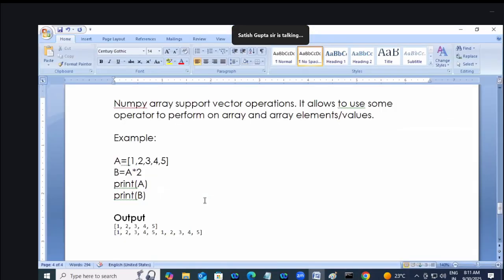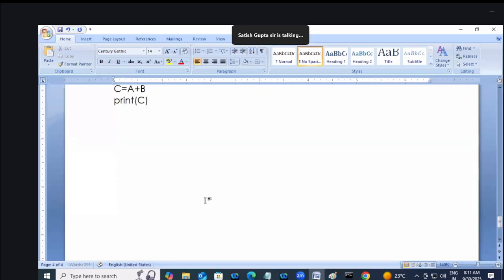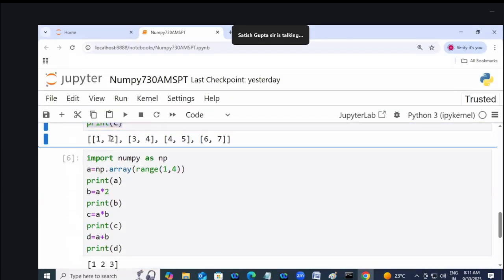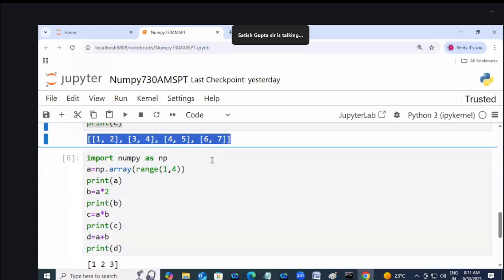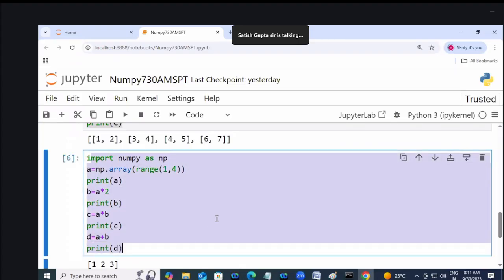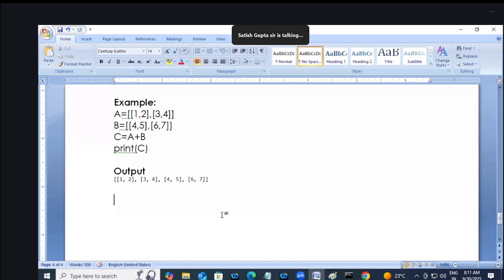And this is another example. This is a list containing a number of lists. But when I'm using the plus operator, what is plus doing? Concatenation. But I want to perform which operation? Addition. But when you are using NumPy, it allows which operations? Vector operations. Is this clear?